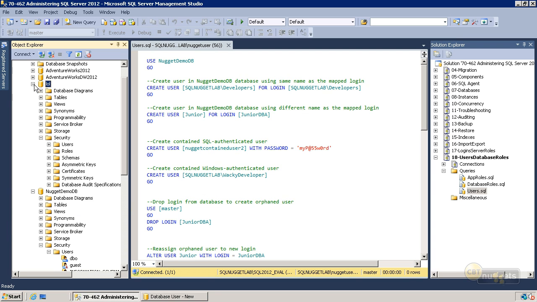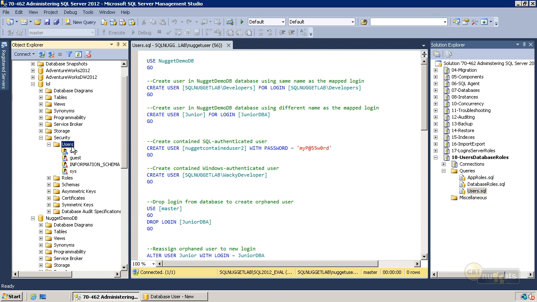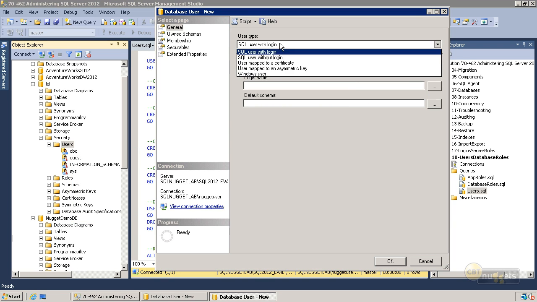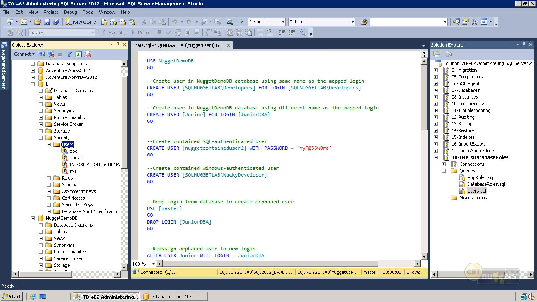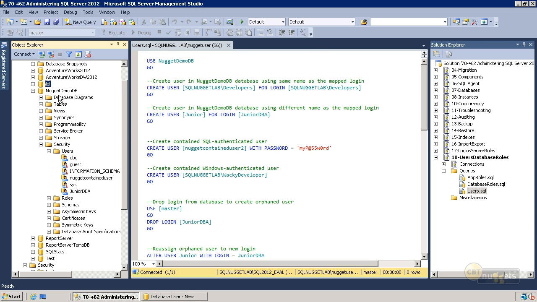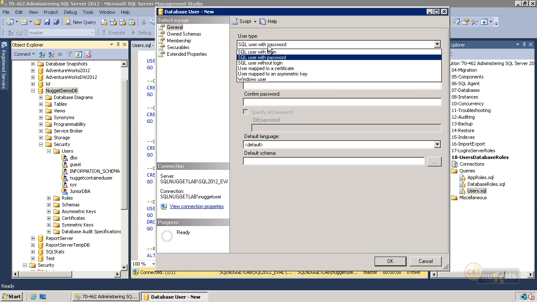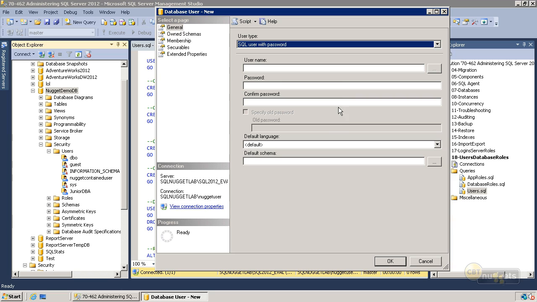Now, if we were to do the same thing in our LOL database, just expand our users here, right click, choose new user, you can see this does not have the SQL user with a password. That's because this is just a standard database that isn't contained. We made our Nugget Demo DB contained quite a while ago in the beginning of the series, and it's been contained ever since then. So that's why we have the SQL user with password option.